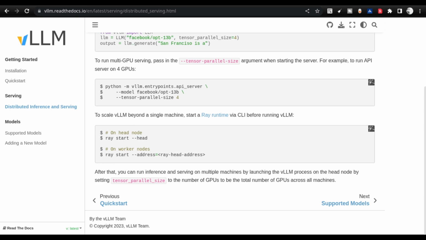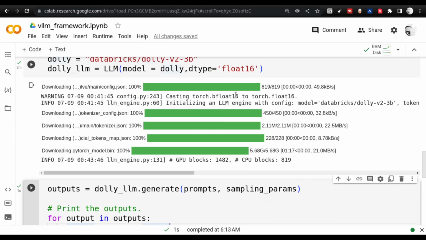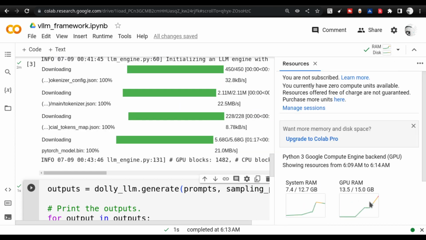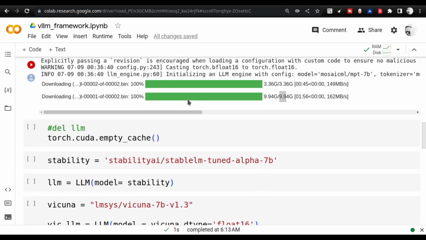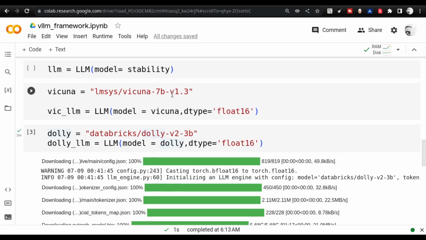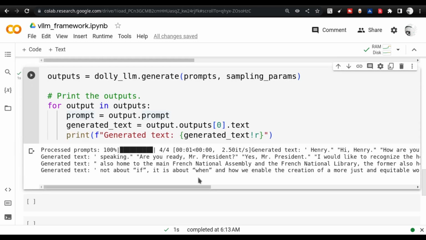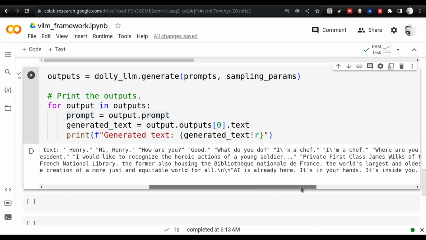Do check it out. And now I think it has been done, and you see that the Dolly model loaded without any challenge. If you go to the RAM, you will see almost 13.5 GB has already been used, and that is just for a 3 billion model. And here I am trying to load a 7 billion model. Obviously it will fail, right? And you see the output has already been created, and the output is actually coherent.